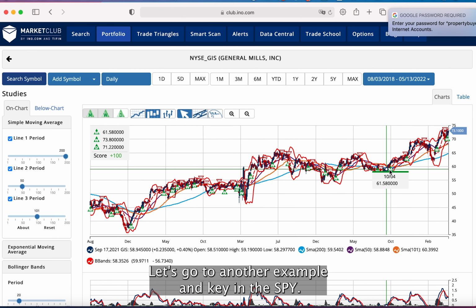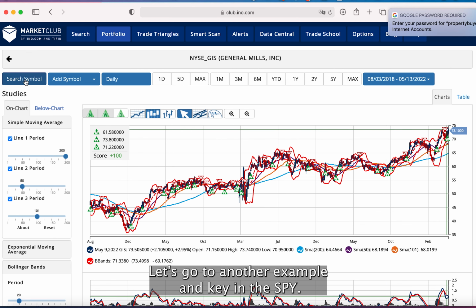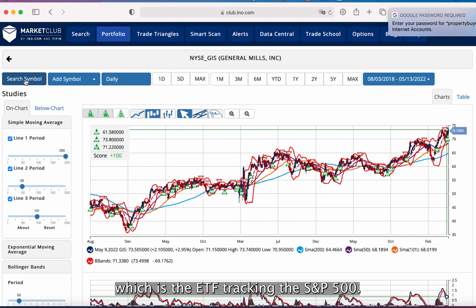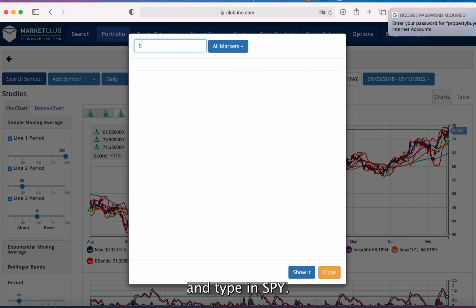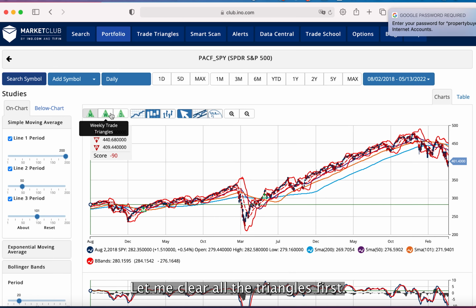Let's go through another example and key in the SPY, which is the ETF tracking the S&P 500. In order to do that, click the search symbol and type in SPY. Let me clear all the triangles first.